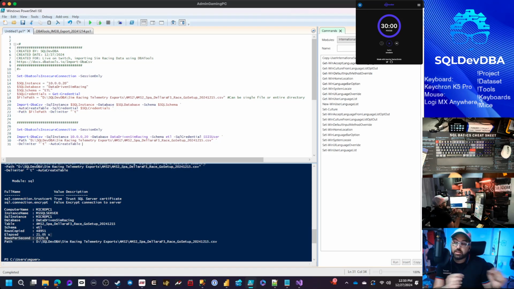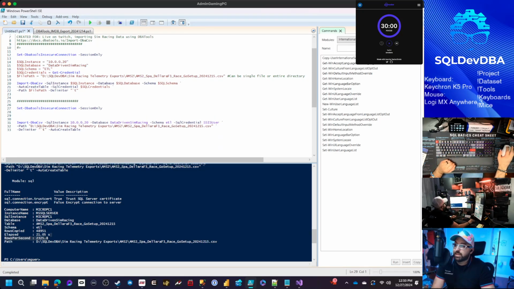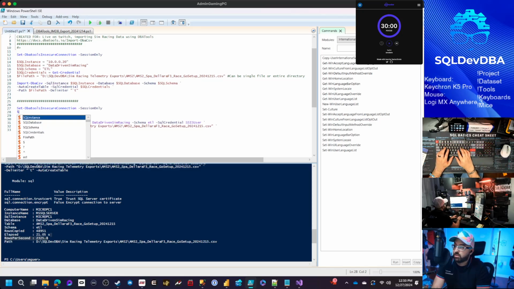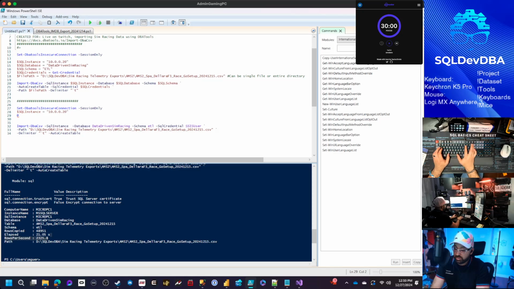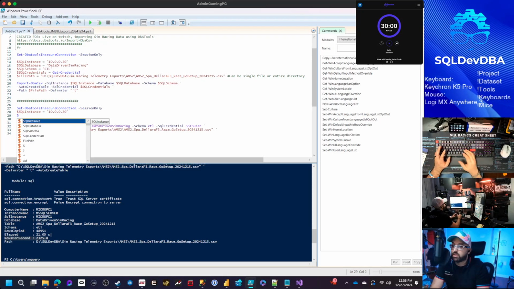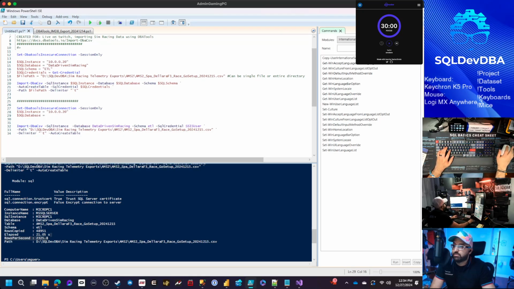But what if you're changing things up a lot? Then you need something like what I have up here. Here, I use PowerShell variables to make it easy. So if the instance of SQL Server might change, what I'll do is take this out and declare a variable called SQL instance, and set it to that value. I'll declare another variable, and in PowerShell you just declare them with dollar signs. Another variable called database, and I will give it the value of data-driven sim racing.